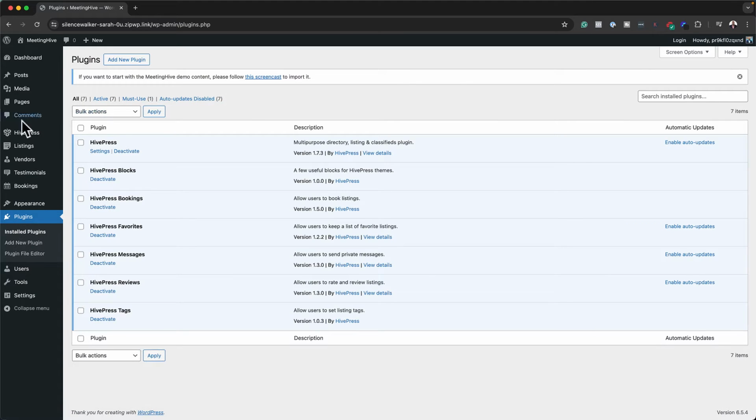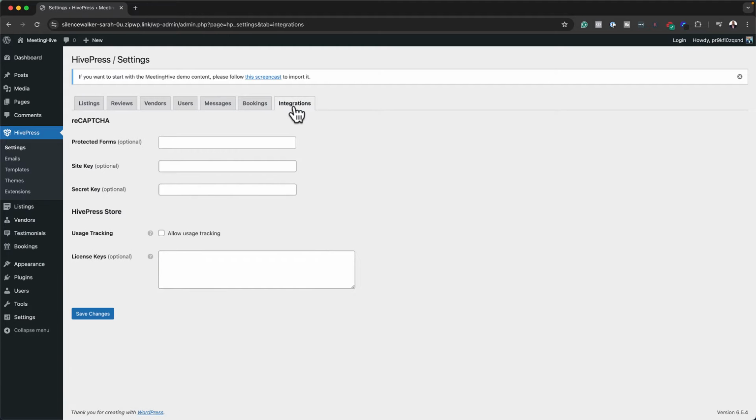So now that all our plugins are activated, the next step now is to come over here to HivePress. So I'm going to click on Settings. And then I'm going to come over here to integrations. And this is where you need to enter your license key. I'm going to hit Save Changes.